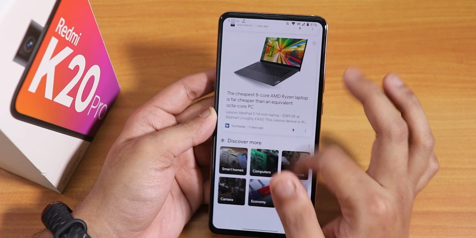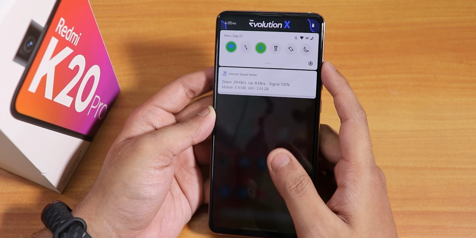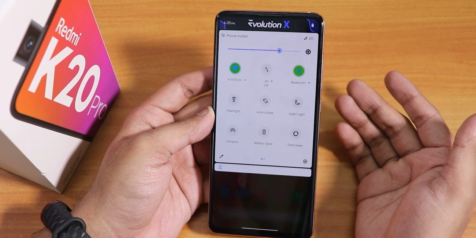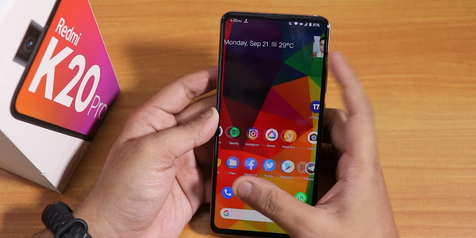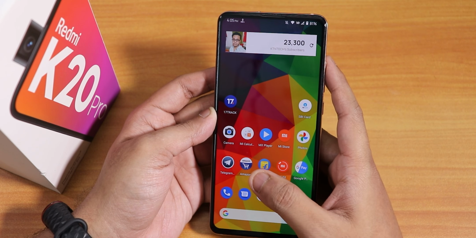To the left of the home screen we do have Google's Discover page. Swiping down gets you to the notification panel just like this, and swiping up gets you to the app drawer, so that is no different, and widgets and stuff in the home screen are working fine.